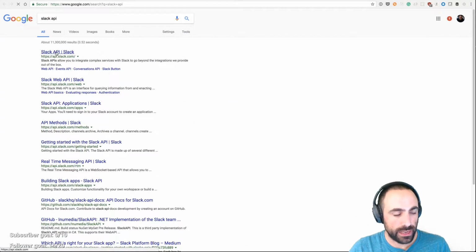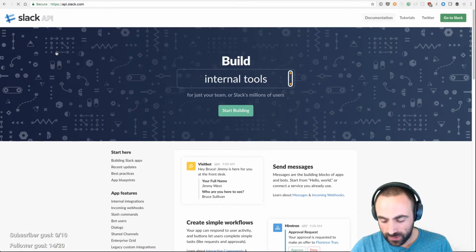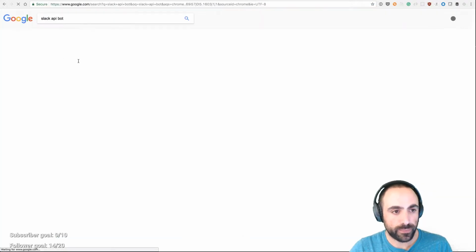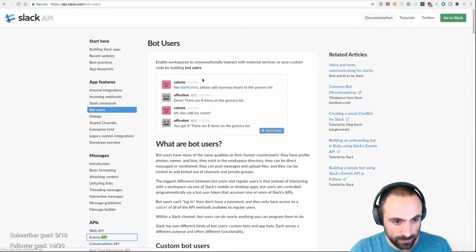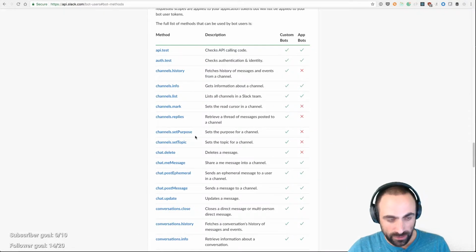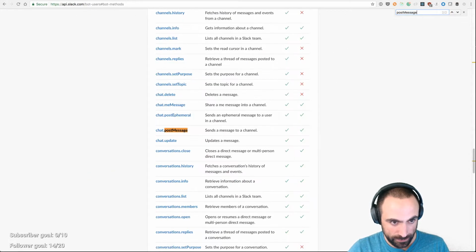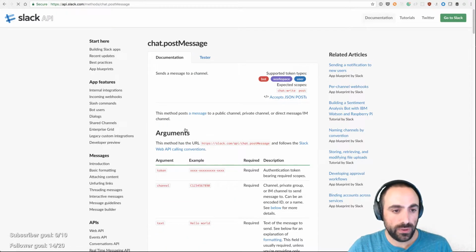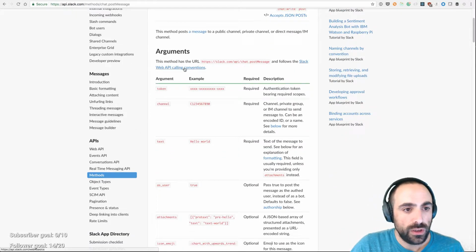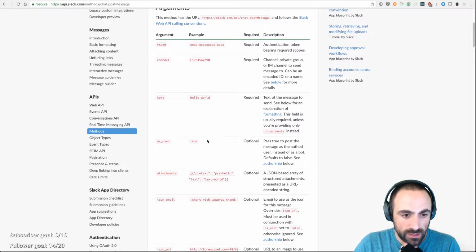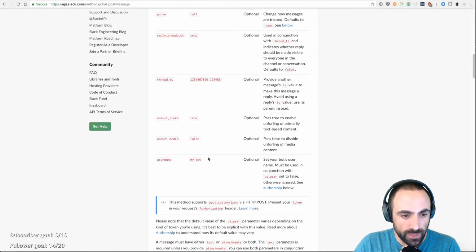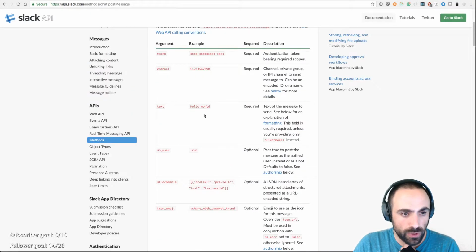So let's look at the Slack API. And Slack API bot. Yep, this is what I want. Bot users, and then we have some APIs that this can call. A subset of all APIs, great. And we have the post message API. We do. And then in post message, we have this token. We have a channel. We have some text. And then whether we have like things.